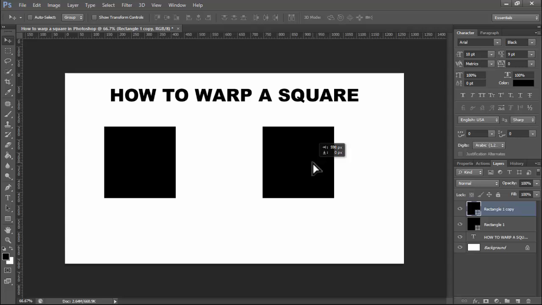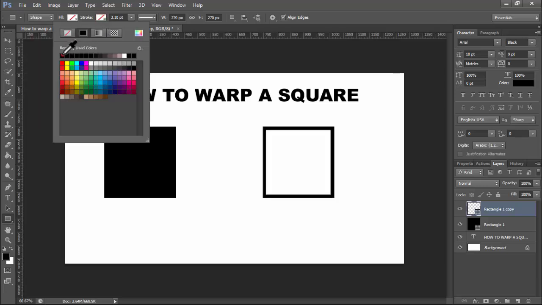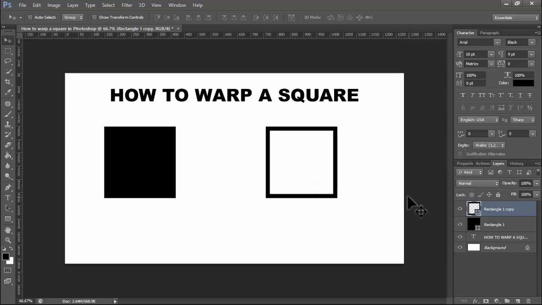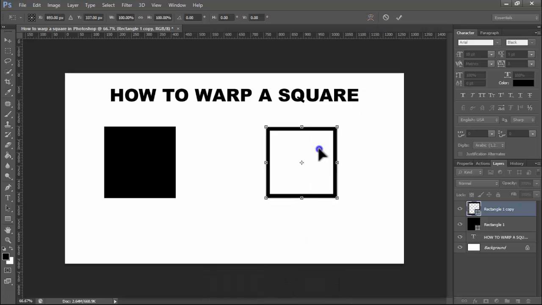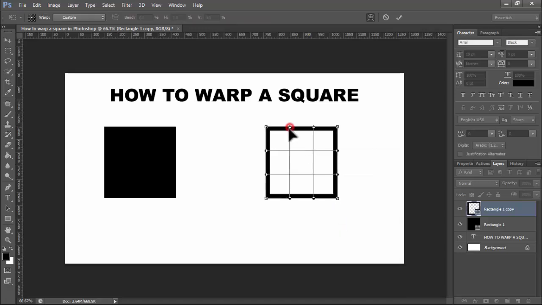I press Ctrl J for duplicate layer, then click the shape again, fill, do not use fill, and stroke color black. Increase the square size. Okay, first of all, select the layer, then press Ctrl T on your keyboard. Click this warp or right click on your mouse. See this warp. Click and warp easily.